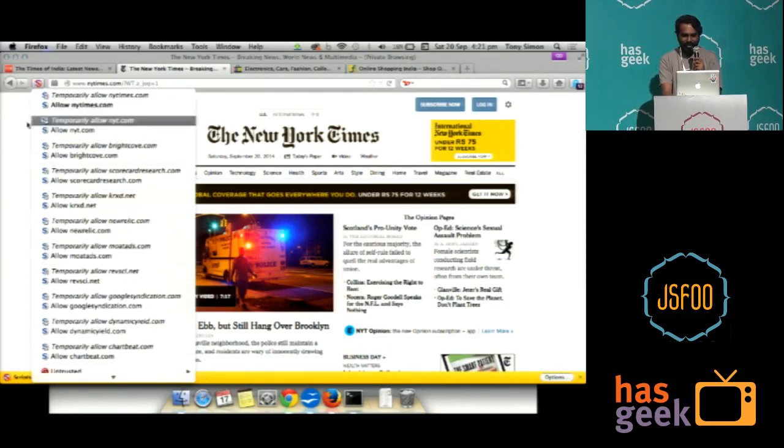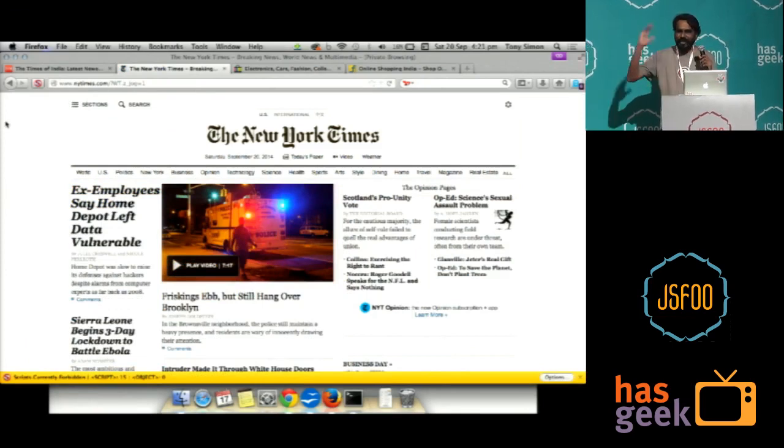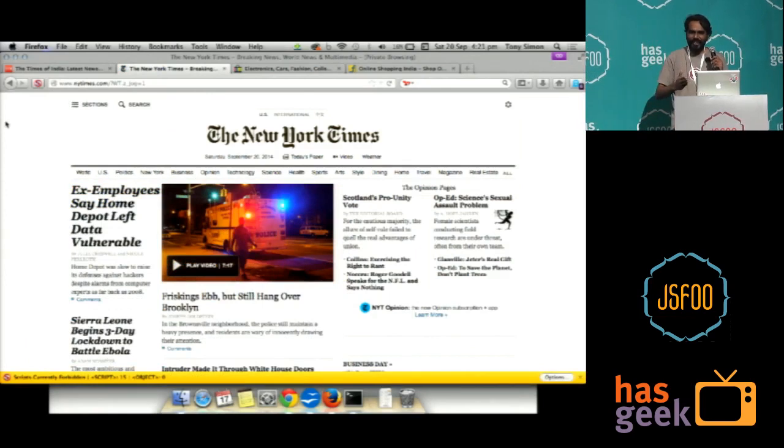I say forbid nyt.com and nytimes.com, and the number of trackers goes down to zero. So for your privacy, the previous time, 13 companies got to know that I visited the New York Times. Now there are zero people that know that I went to the New York Times and read an article.